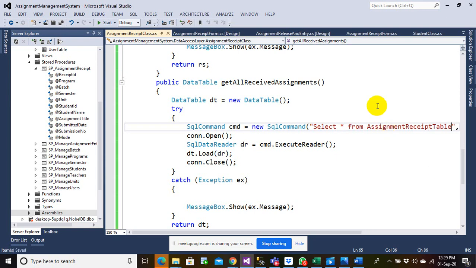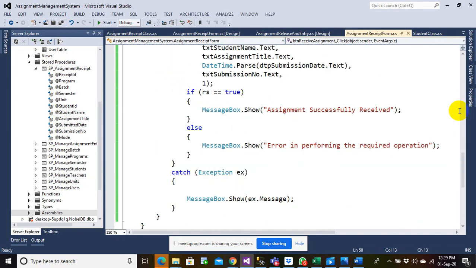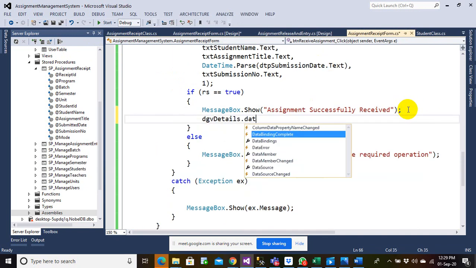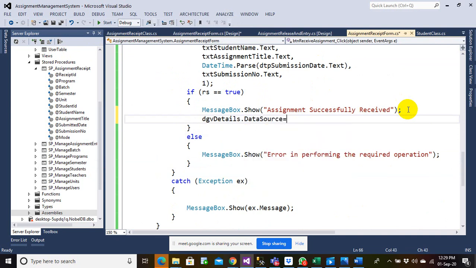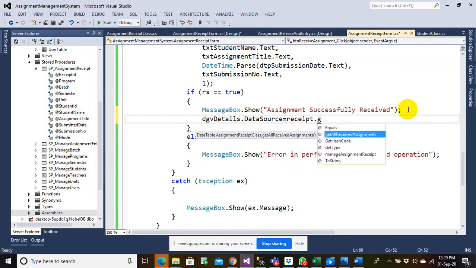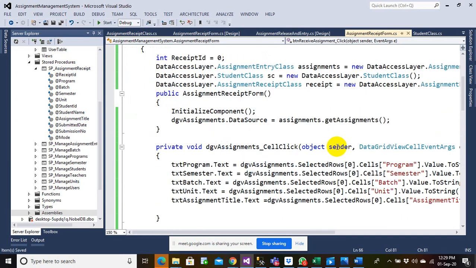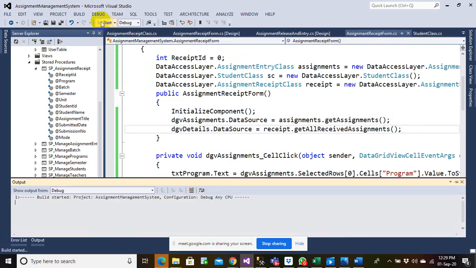And I'm done with receiving all this work, so let me go here. One step is done, so I will be putting that here. So DGV details, the data source should be equal to now. It will get all those assignments, so that's receipt dot get all assignments. That's done. So let me copy this function and let me call it on the load event somewhere here. Let me save this work. Let me run it.